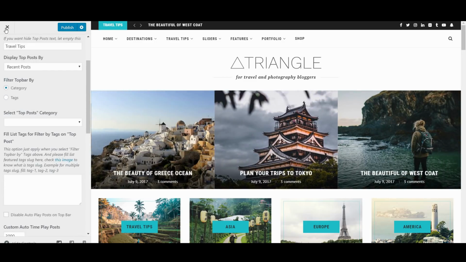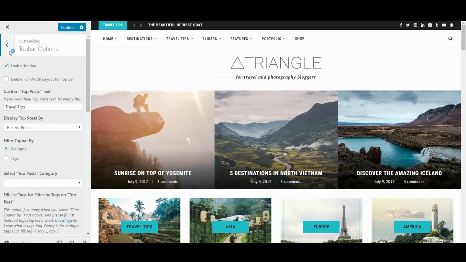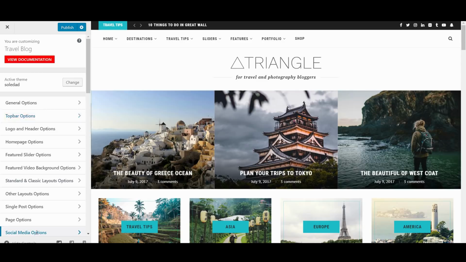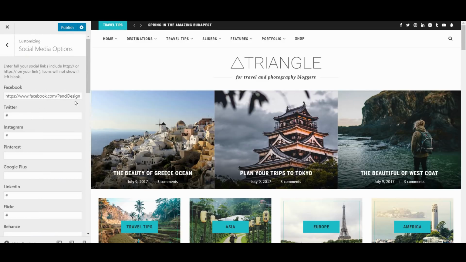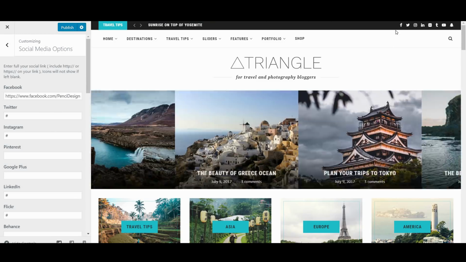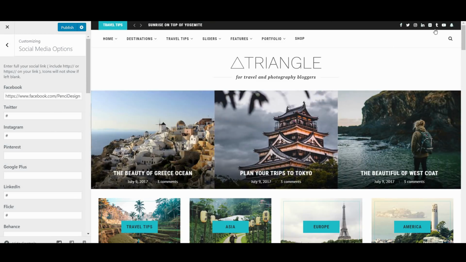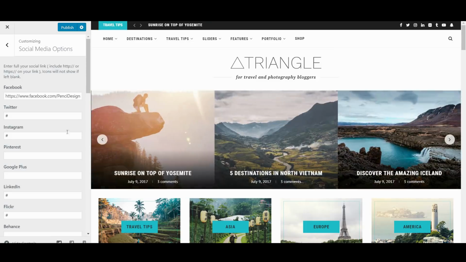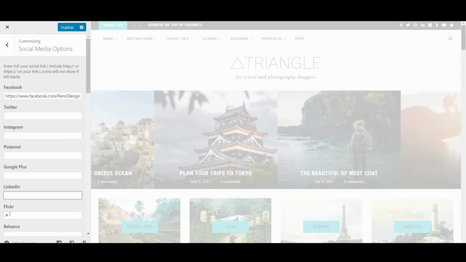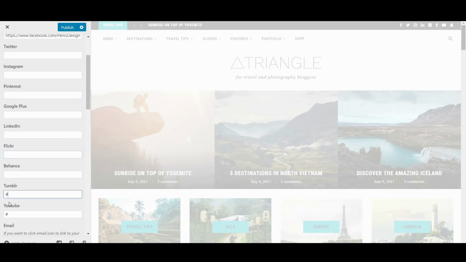Next is the Social Media Options tab. Here, you will add the full URL links, including the HTTP or HTTPS part of the URL, for each of your social media profiles. The theme will use these values to link to your social accounts in all the sections where social links or icons can be added. Hashtags, as you can see here, are used as placeholders, so remember to remove these for the social accounts you don't want to feature in your social media sections.